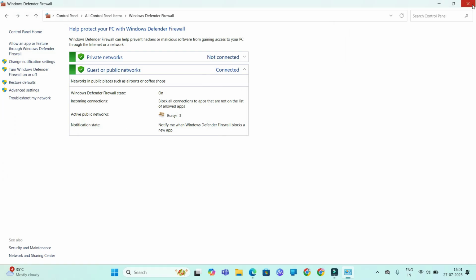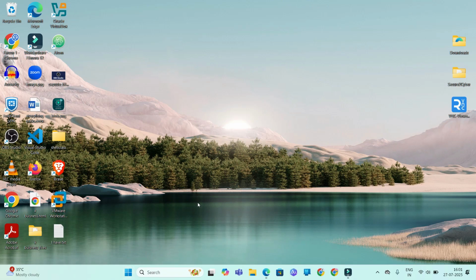For today. And there is one more option: you can access the firewall through the settings, but I like the control panel.